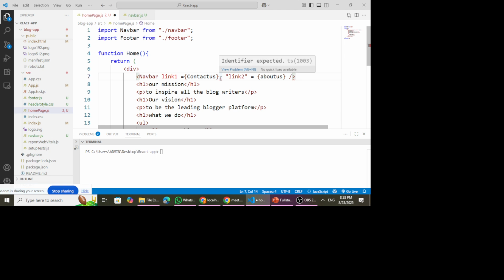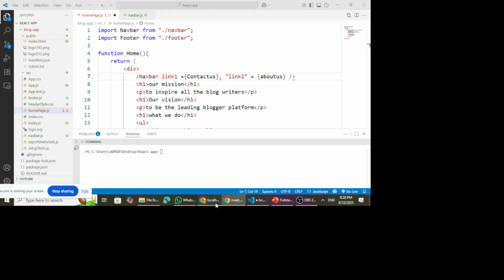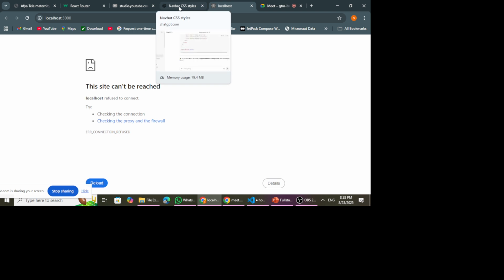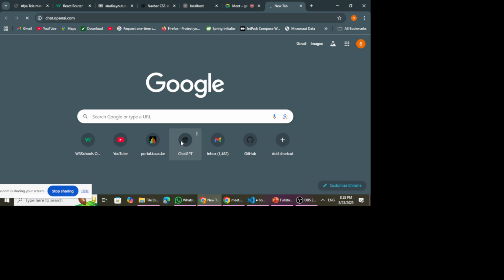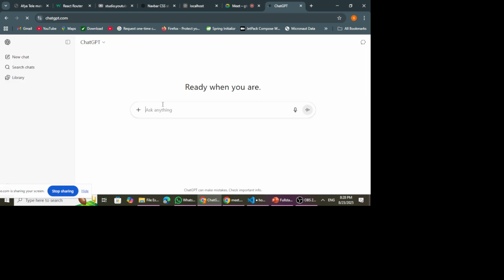So when it gets an error like this, you just put your mouse over it to see what the error is, and when you put the mouse over that error, you can see it gives you identifier expected. When it says identifier expected, you can troubleshoot this error using any of the AI tools in case you don't know the exact cause of the error. So we can troubleshoot this and see where the error is. Let us try to use GPT troubleshooting.